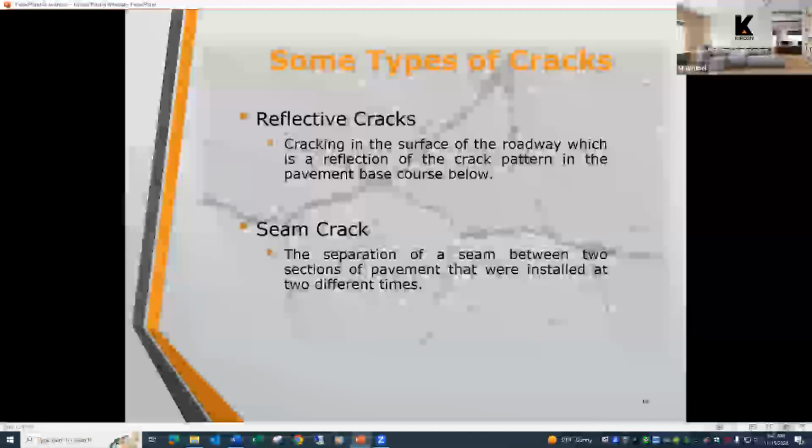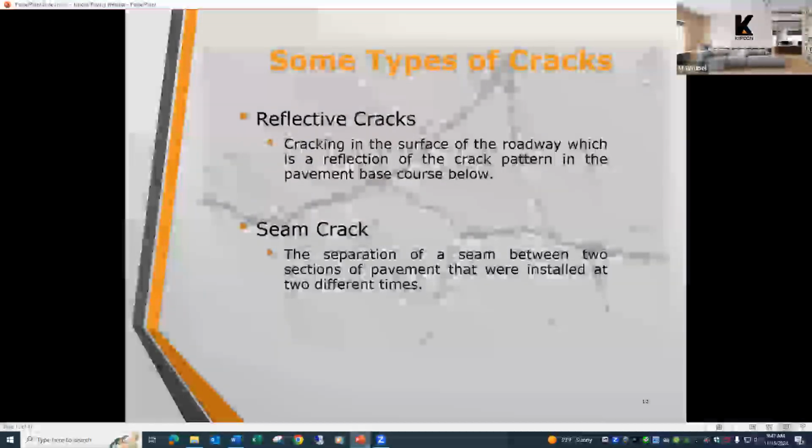Another type of cracking is seam cracking. We often see this along center lines, where the underlying subbase has a seam in it, and then over top the asphalt is laid, and there's a seam on top in the top course. So if there's a crack or a stress in that underlying base layer, that seam crack can reflect up through your upper pavement, your new pavement.